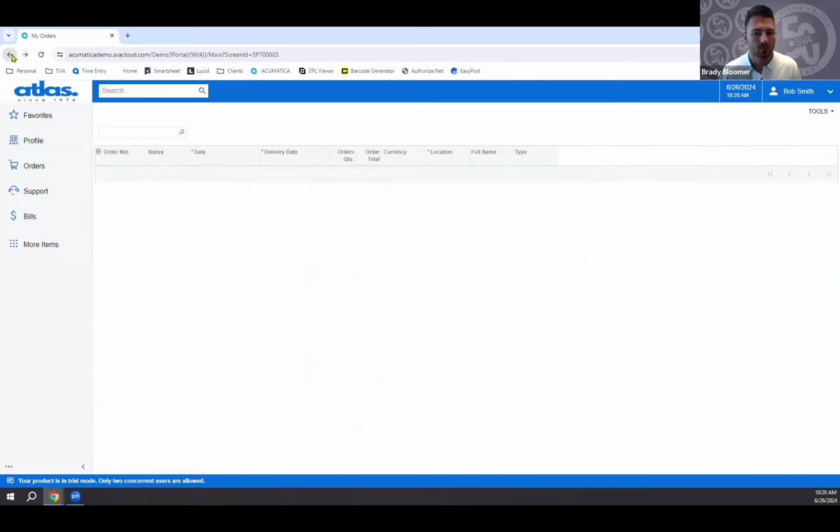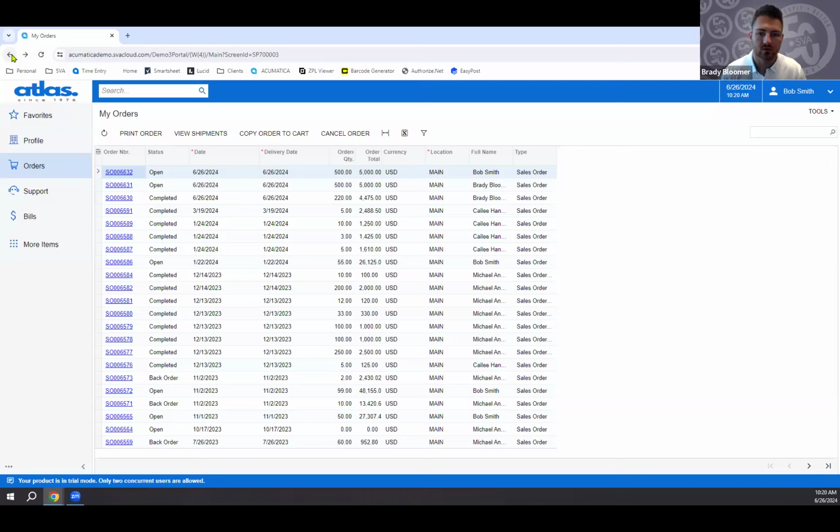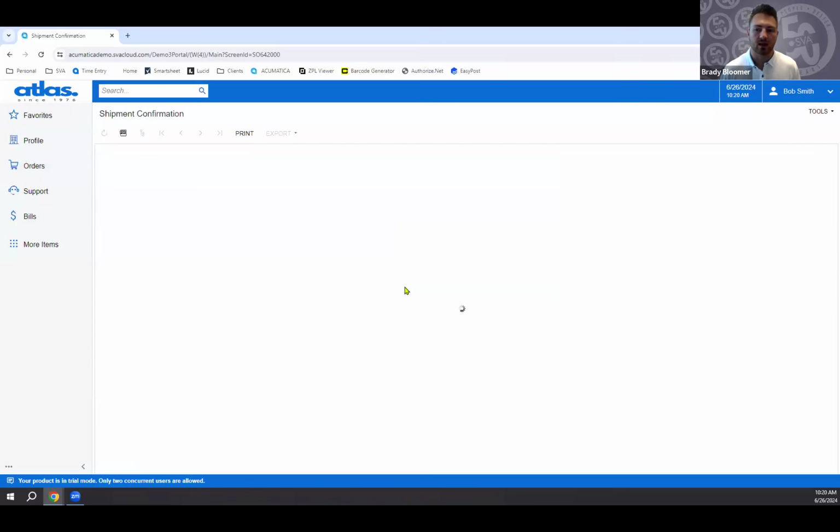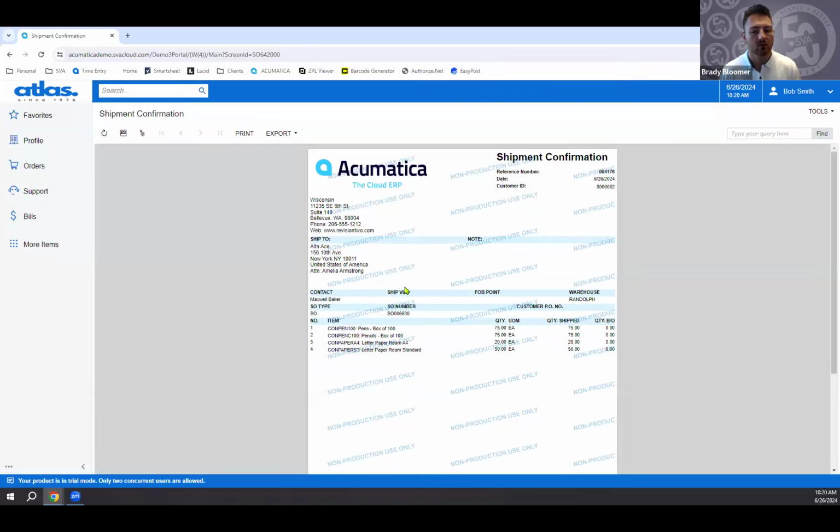A few other details within this screen that we can utilize. We have the ability to view any shipments that have gone out against this order. And so if I look at one of these completed orders and I click view shipments, you can see that shipment number. And if there are multiple shipments against this order, you would see multiple shipments here with the shipment date for me to reference. And again, a hyperlink if I want to print out that shipment confirmation or that packing slip if I need it.